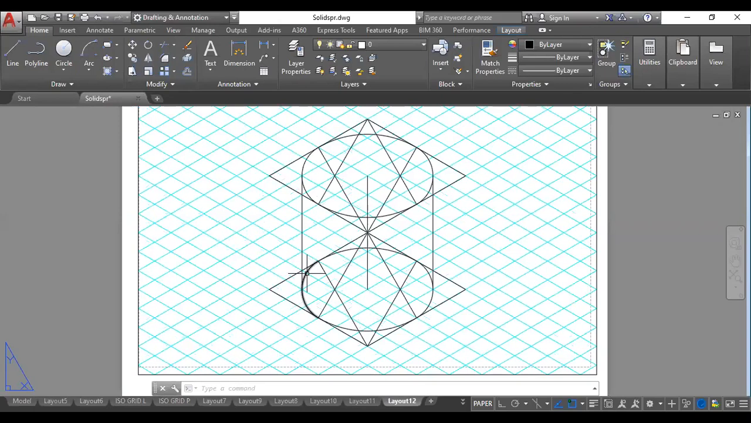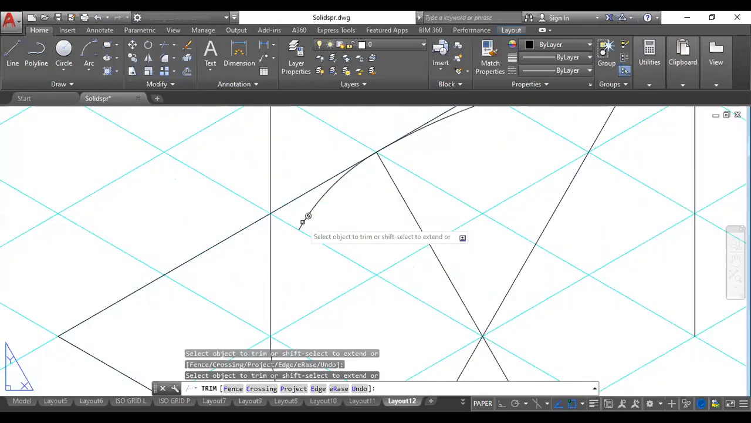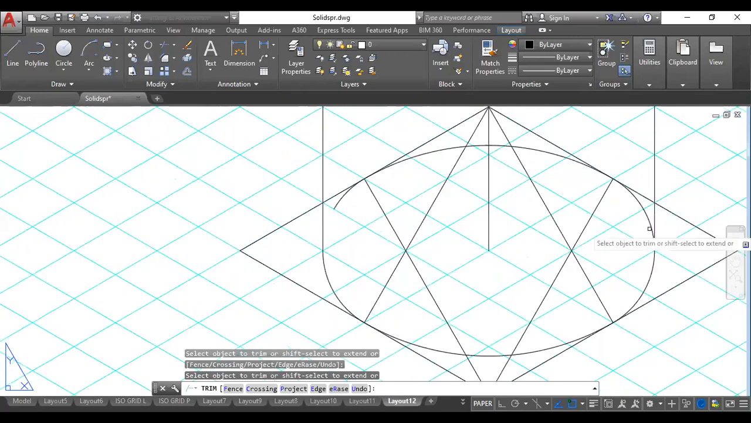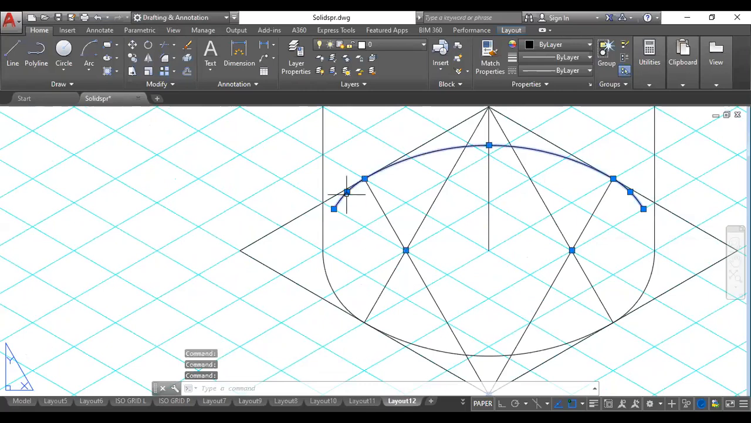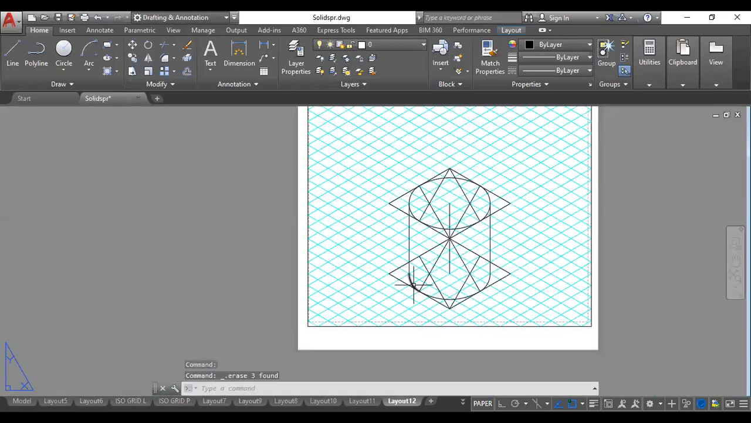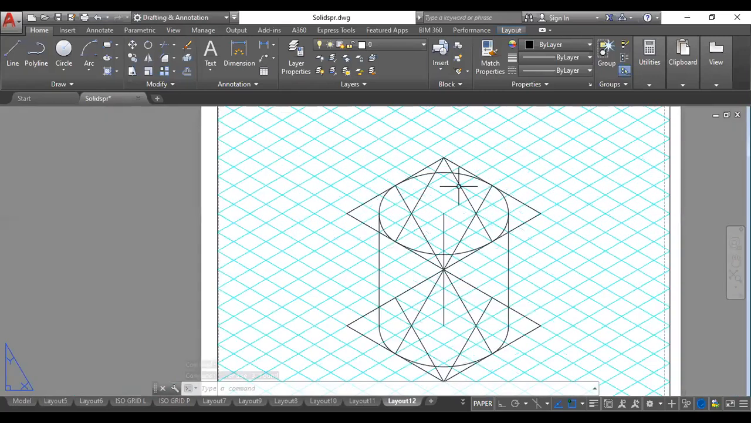So the inner part of the cylinder, which is this part here, should be trimmed. This part will not be visible to the observer. So the observer will be able to see only the bottom face and the full top face.